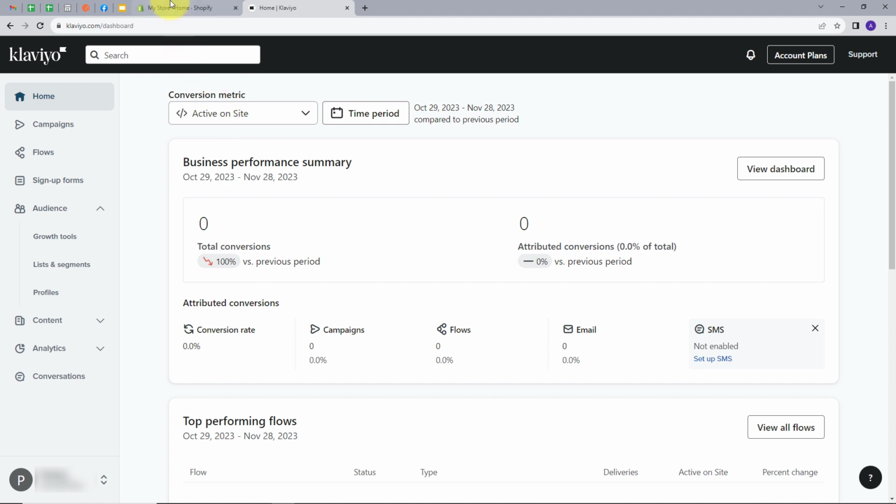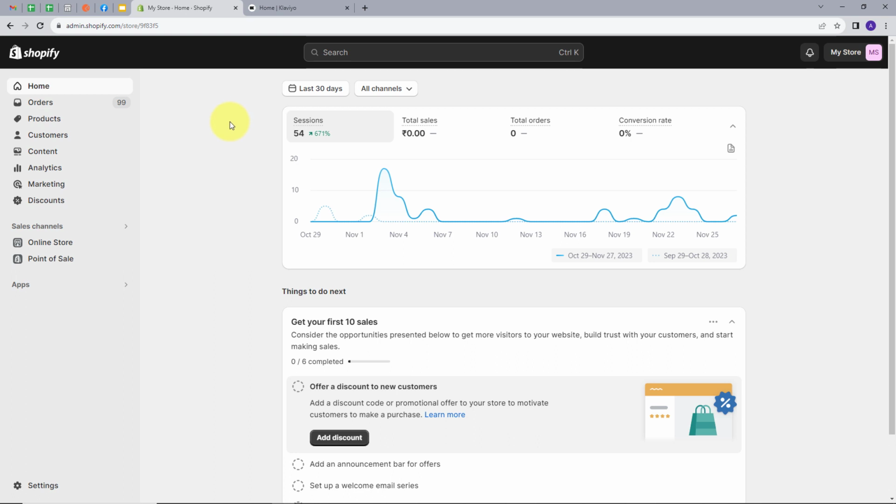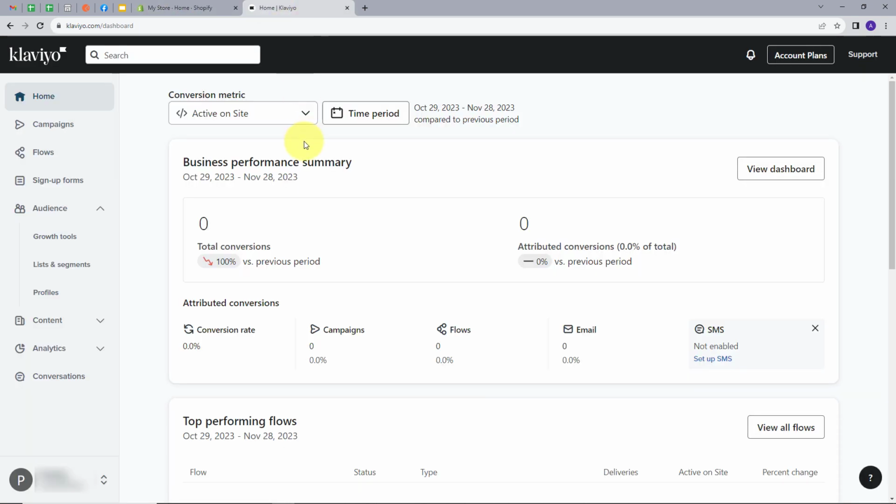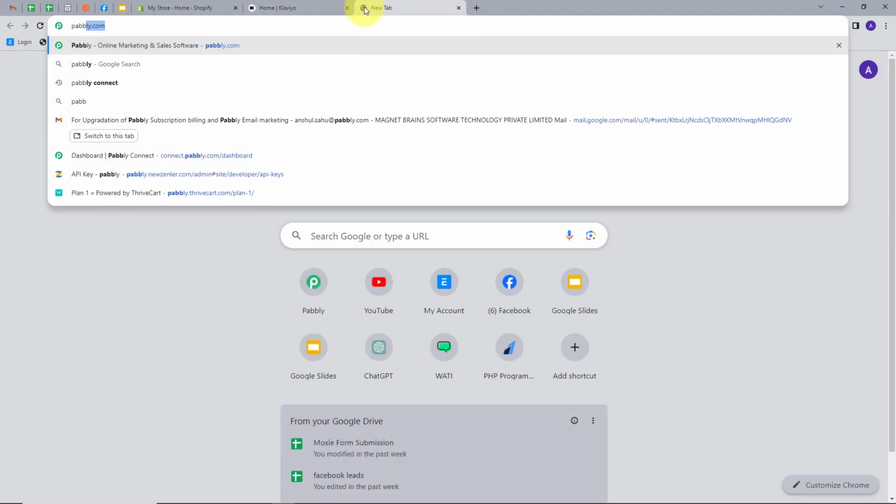So here our objective is that whenever we refund an order in Shopify, then we want to use that order's details, and then we want to create a new subscriber in a particular list in Klaviyo. So for this, we will create an integration between Shopify and Klaviyo. For this, I will open a new tab and search for pabbly.com.